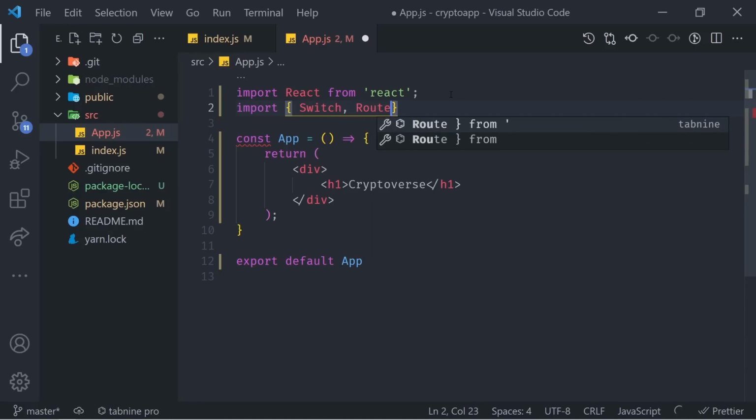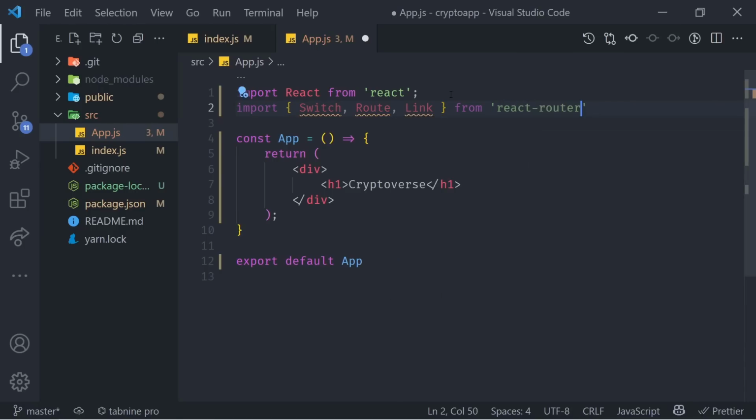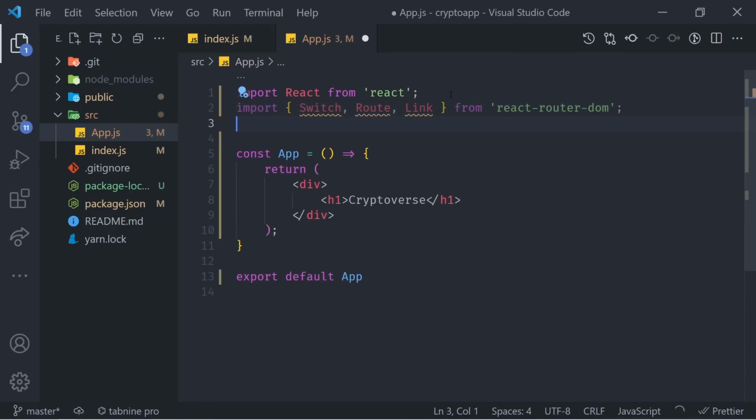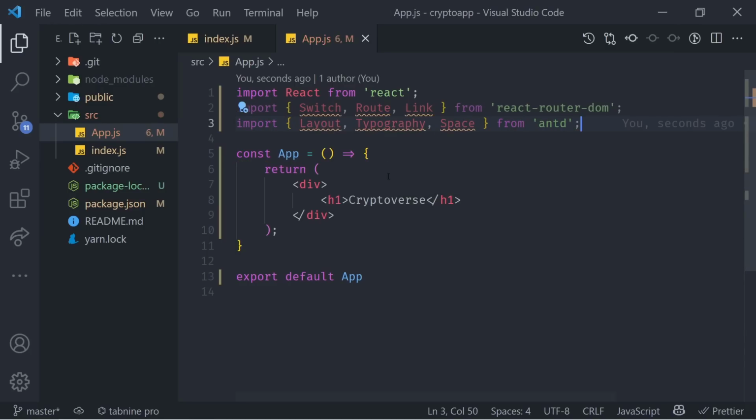Then we need a route and a link. And this is going to be coming from React-router-DOM. Below that, we can import, again in curly braces, layout, typography, and also space. And this is going to be coming from Ant Design. There we go. Now we have these components we're going to use.